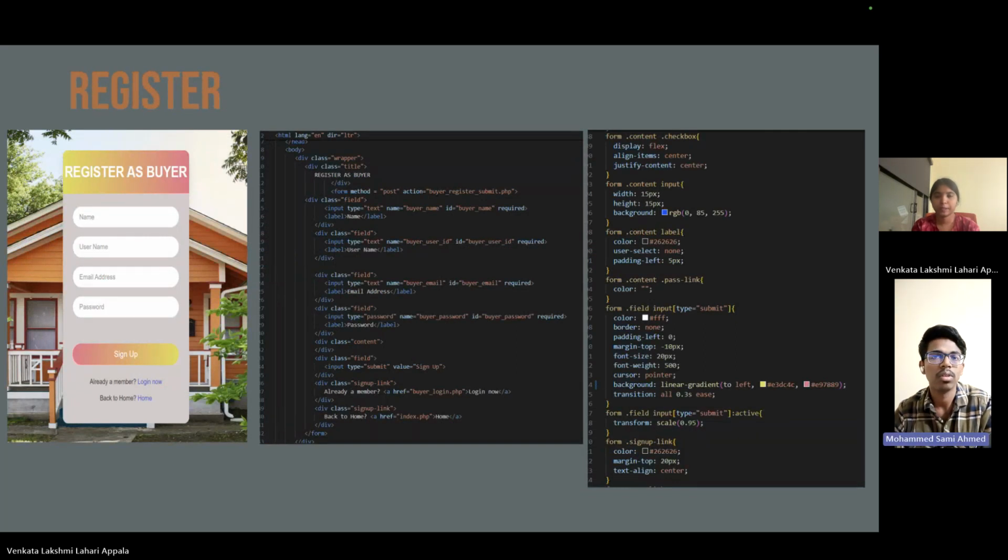Once a new user or a new buyer comes to the website, he needs to register. For registration, he needs to mention his name, select a username, mention his email ID, and have a good password. After filling in all these details, he can sign up. After signing up, he can log in and see all the listed properties. Let's understand the code for this.